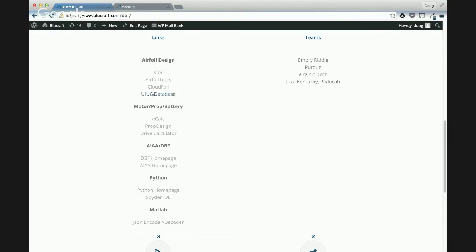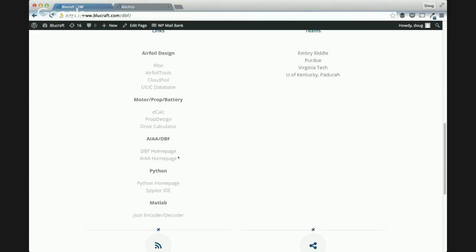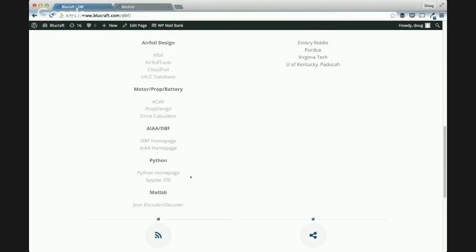And then we've also got a link to the UIUC database. For motor, prop and battery design, these are three helpful tools that we've found. We've also got some links to the AIAA stuff. MachUp Pro is built to interface really well with Python and MATLAB. So here we've got the Python homepage if you need to download Python to use it. We've also got the Spyder IDE, which is an interface for developing Python code. And then for MATLAB, this is a MATLAB script that helps you read and write JSON files.